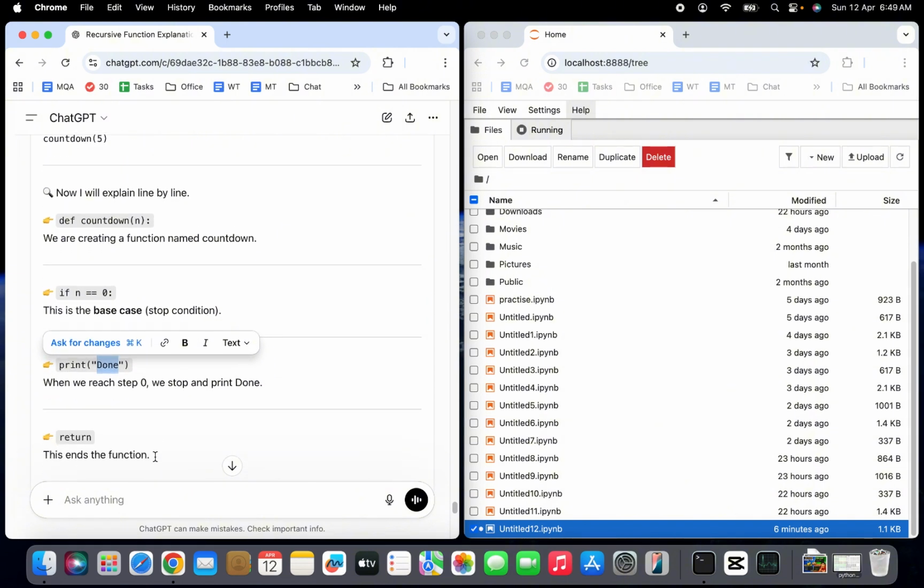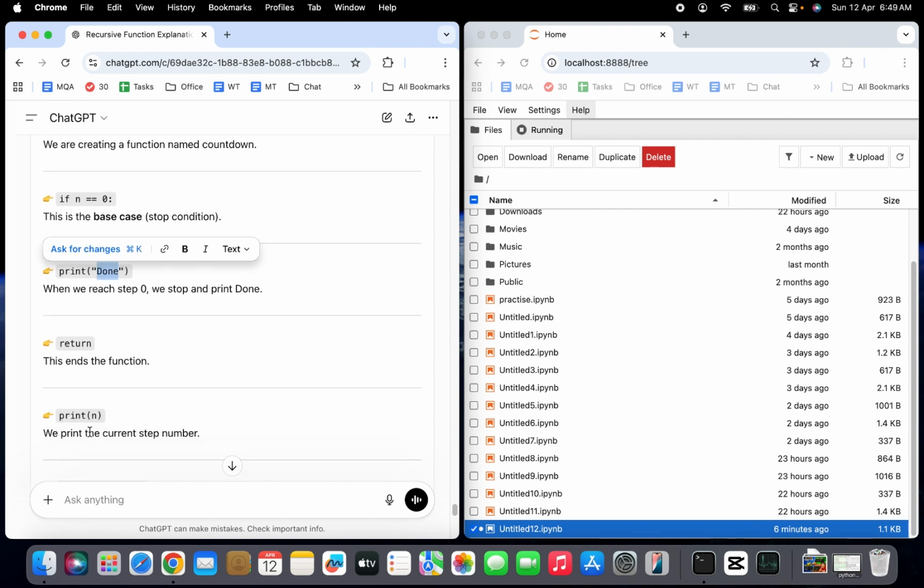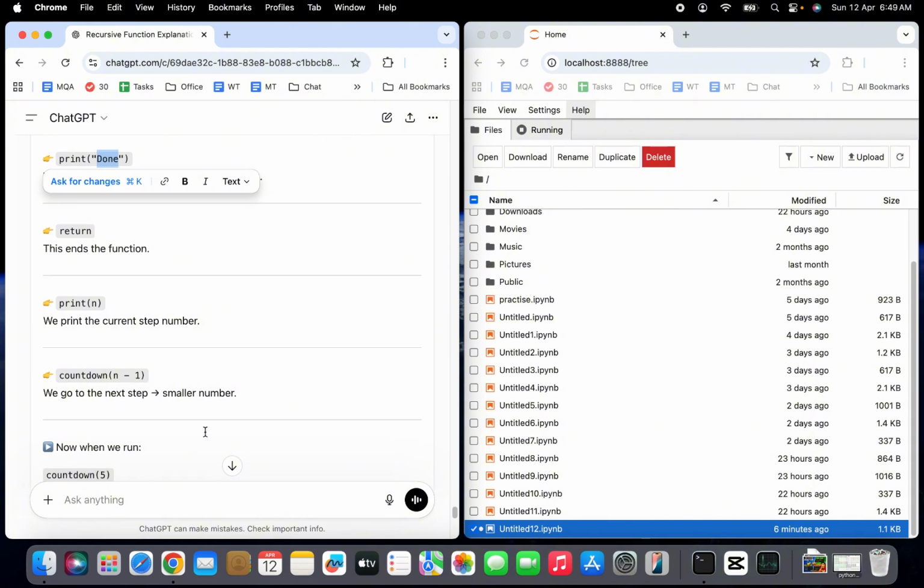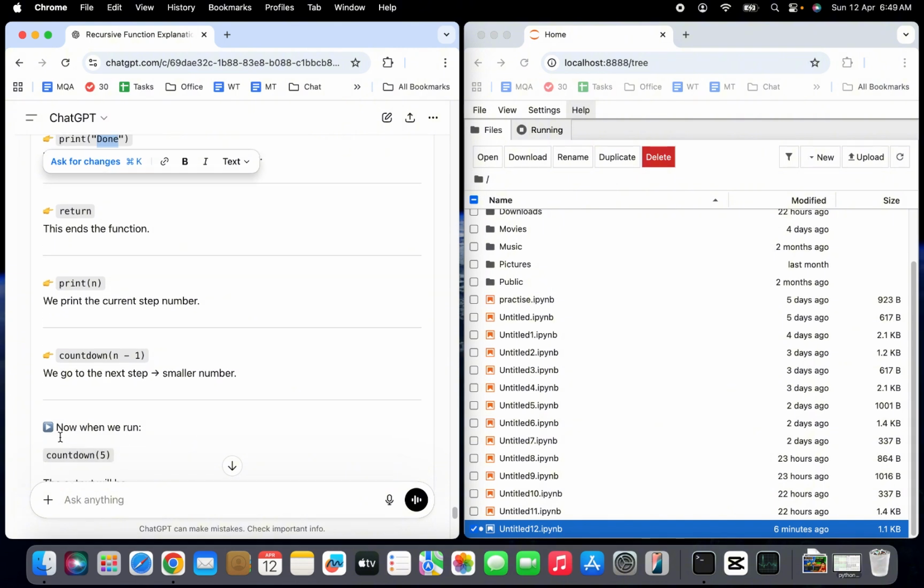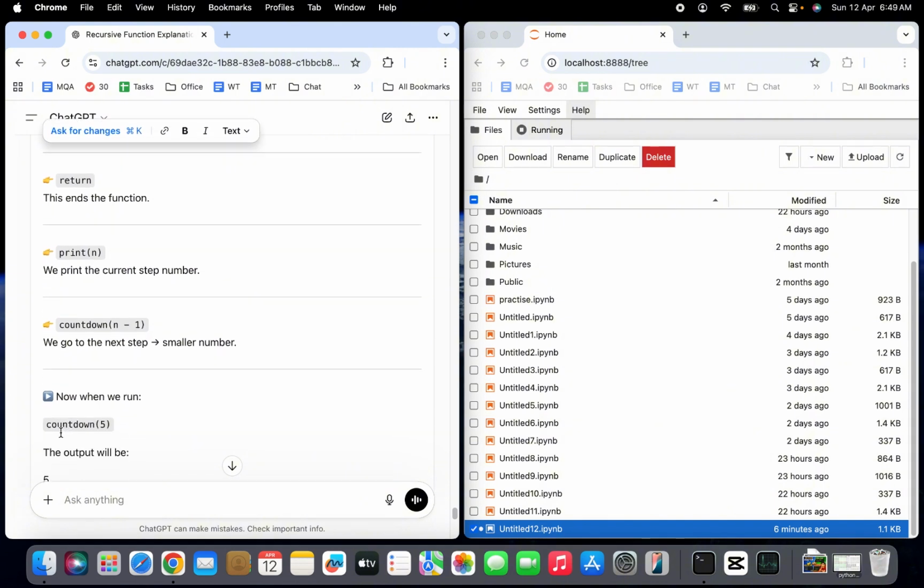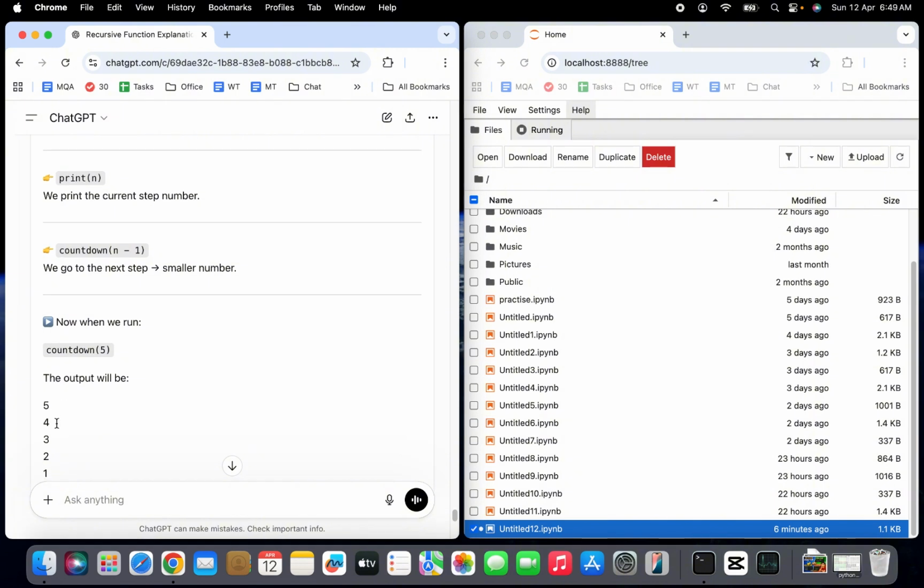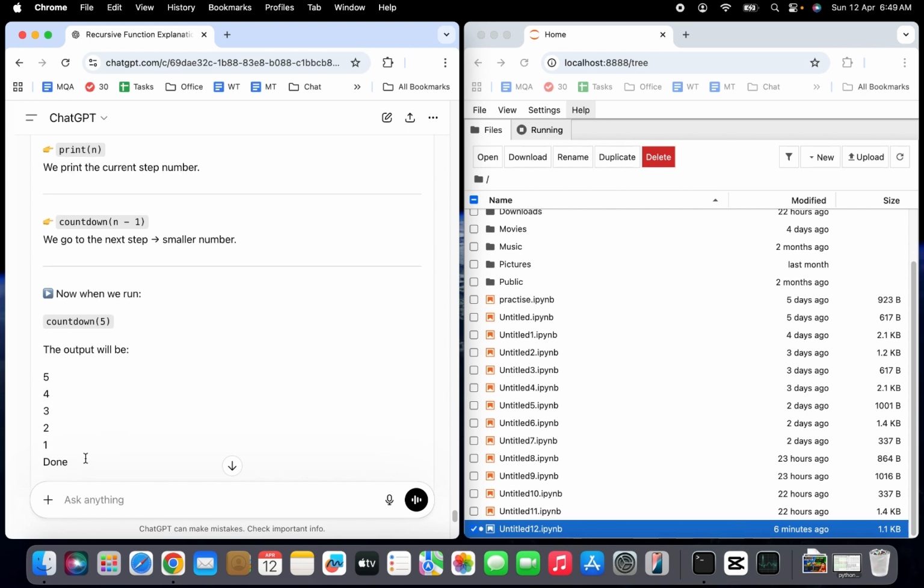Return ends the function. Print n: we print the current step number. Countdown n-1: decreasing, like when we go to the next step, a smaller number, right? Countdown 5. When we run it, the output will be 5, 4, and so on, a smaller number each time, right? Finally it will print done.